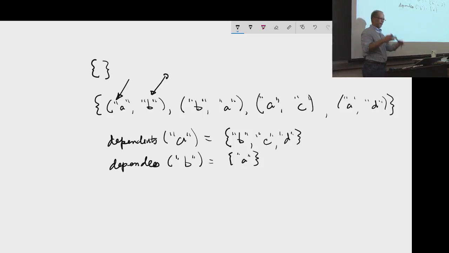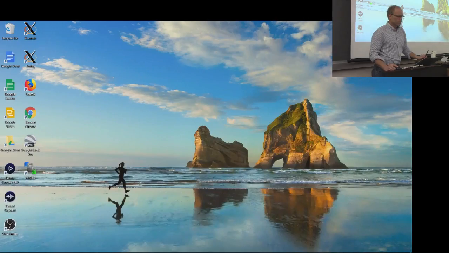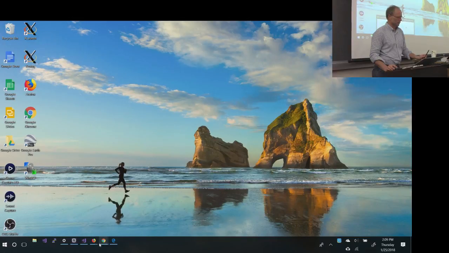Bottom line is, I'm defining these terms because I'm going to use them later. Right? That's why you define things. You don't define them just to define them. You define them so you can use those definitions later. So let me show you what I mean by that. So I will have specified what a dependency graph is.